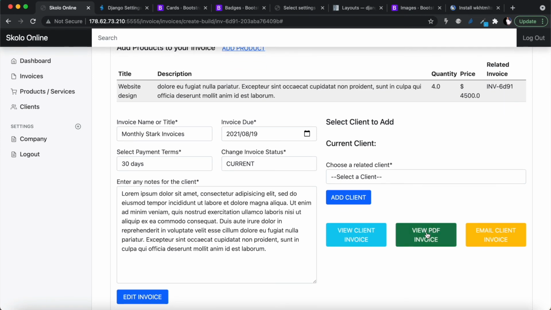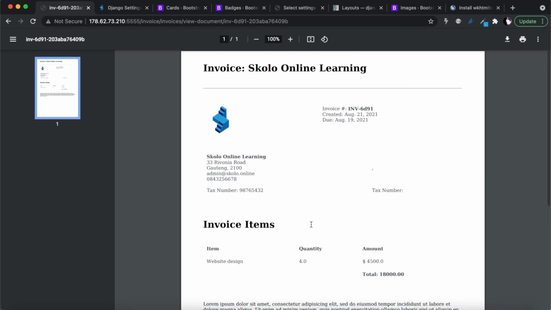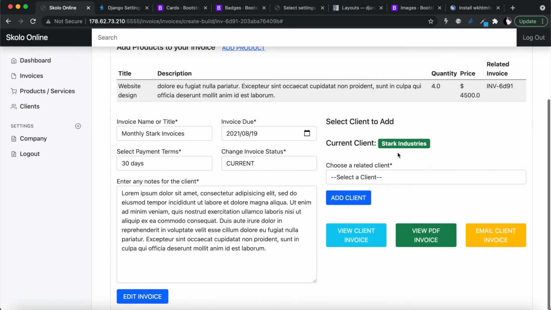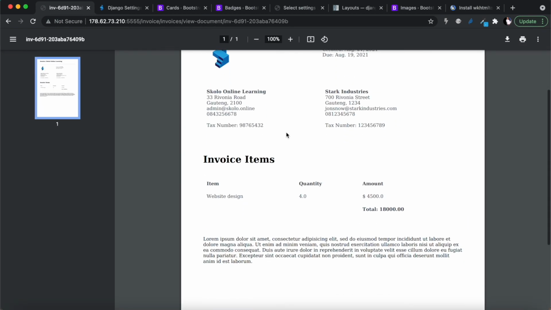You can see if we view this invoice, you can see it in PDF. The items is quantity 45. So this 45 times 4 should give you 18,000. And this is the invoice notes. All right. And the client, I need to specify who the client is. All right. So the client is not specified. So Stack Industries, let's add that client. All right. So that's added. Let's view the PDF invoice with that client added. There you go. Now you can see Stack Industries with Skolo Online Learning.